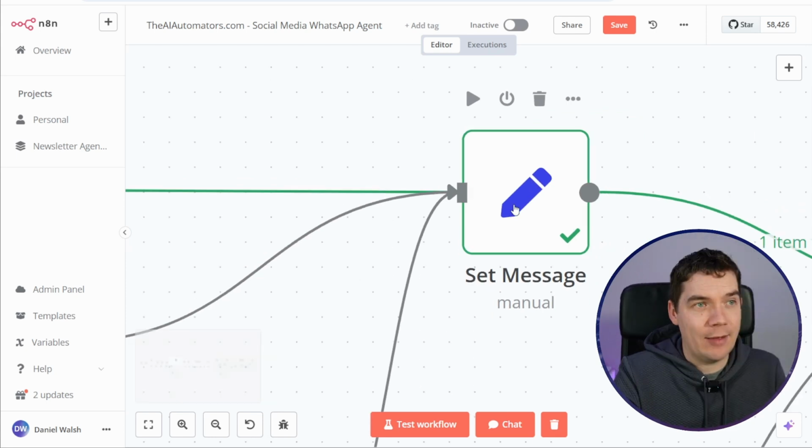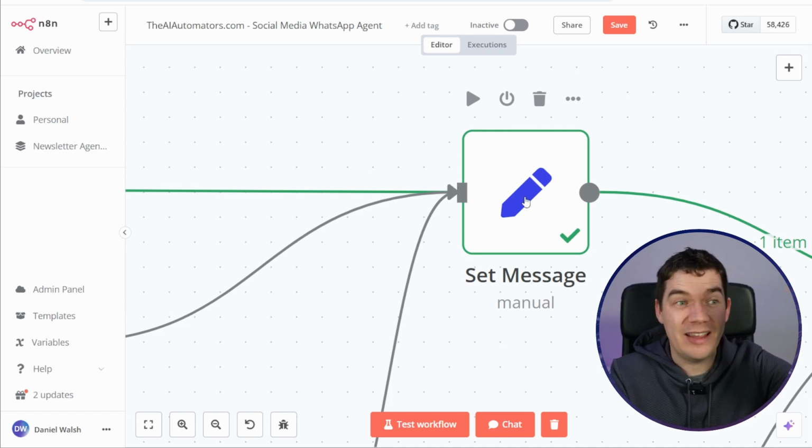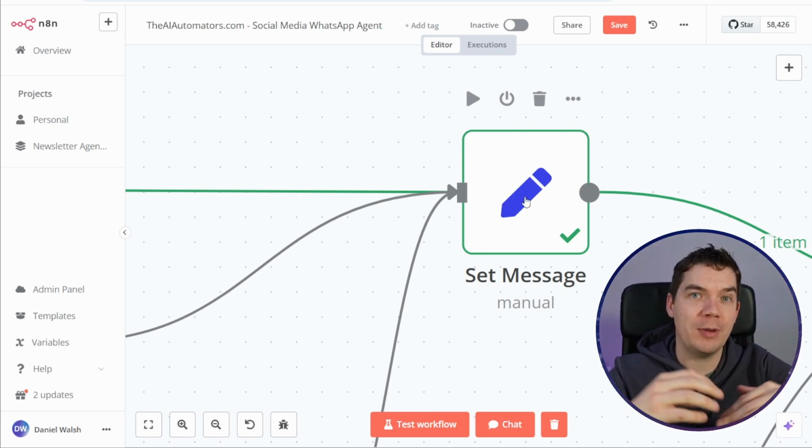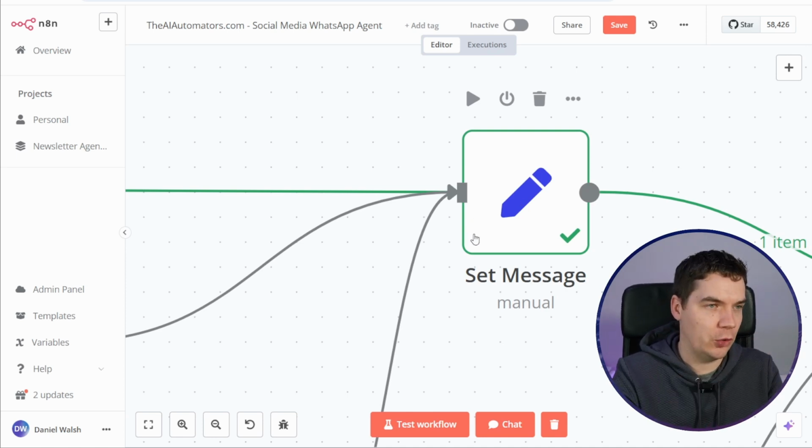So this is where all of the workflows merge. If it's a text message, it'll be set here. If it's an audio message, it'll be transcribed and set here. If it's an image, we're actually going to use the Vision API to figure out what's in the image and set it here. So this is a nice way of merging all of those nodes together.